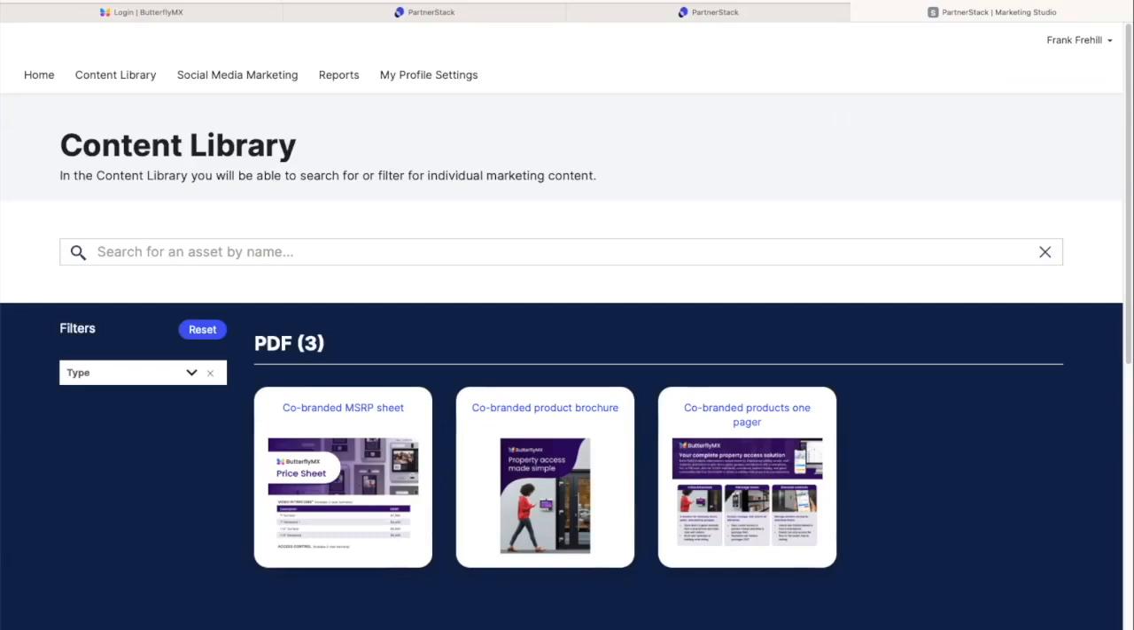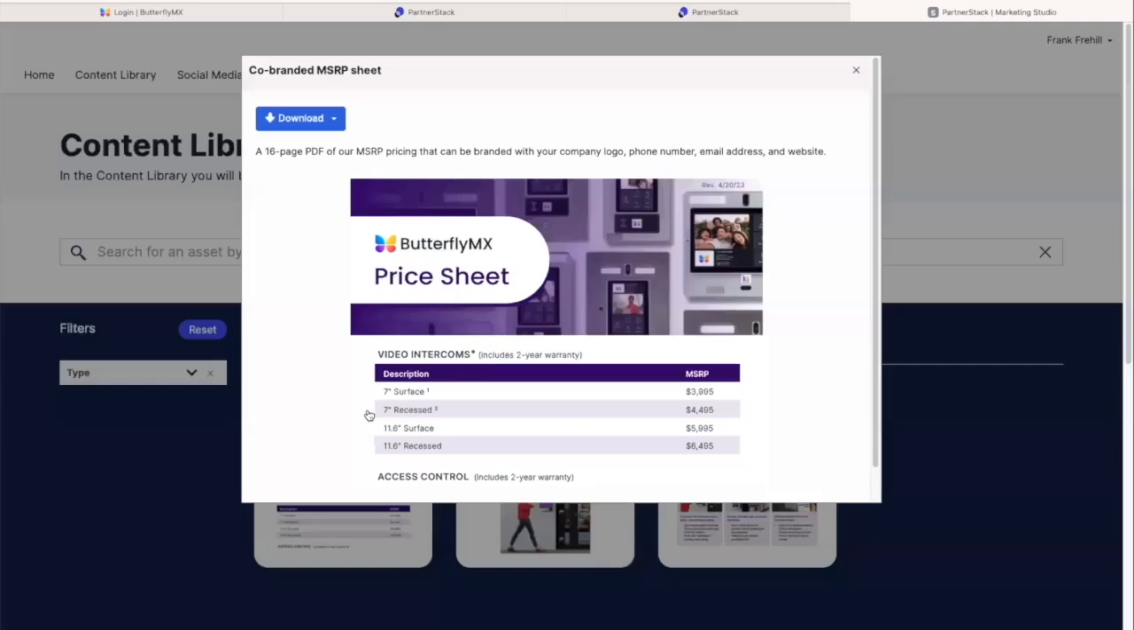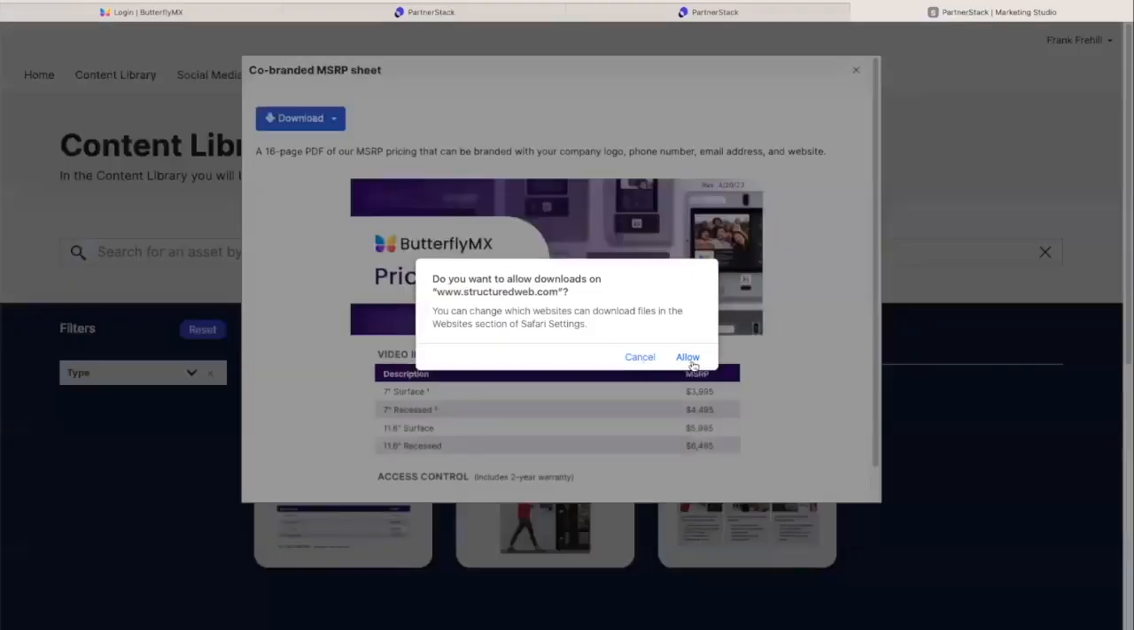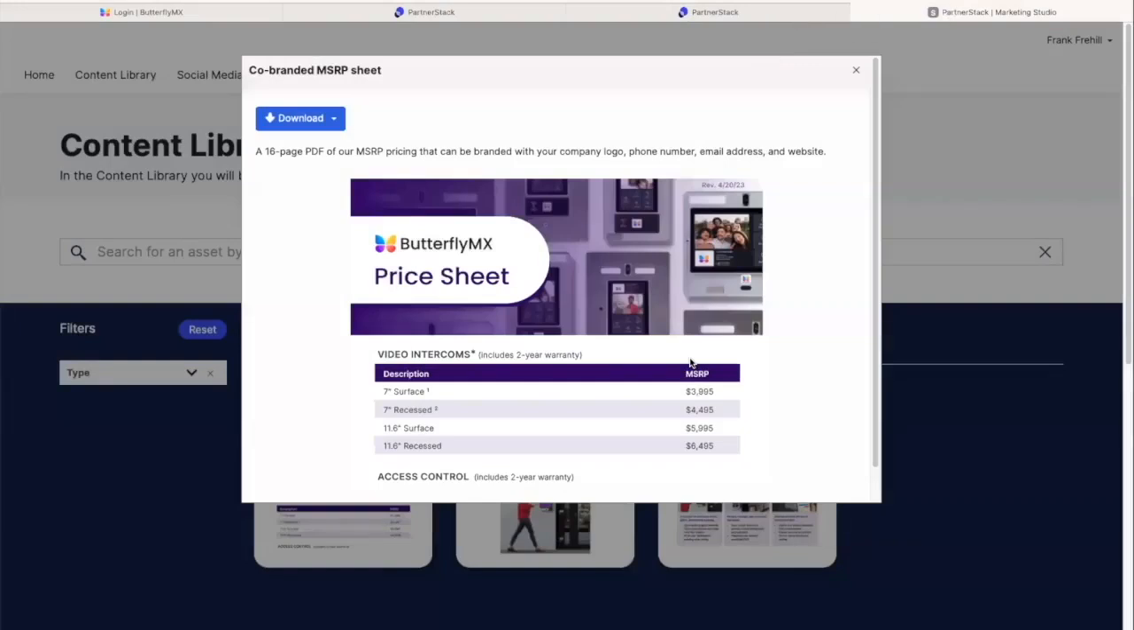Generating the co-branded content is quick and easy. Simply select the one that you would like to create. You'll then be prompted to download the document, which I'll do now. And that's it. You can now check your downloads on your computer, and you'll have access to the co-branded material you can send to your clients, either through email or by printing and handing out copies.